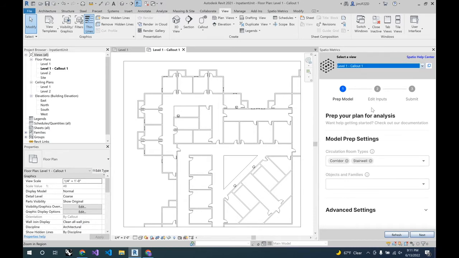So now that the model is ready, we'll use the plugin to extract the Revit geometry and turn it into Spatio geometry, which will be used for the analysis. There are a few settings that we can control as we're doing it. The first is the circulation room types. This is going to look through all the different room objects in the view and let the plugin know which ones to create travel paths for.